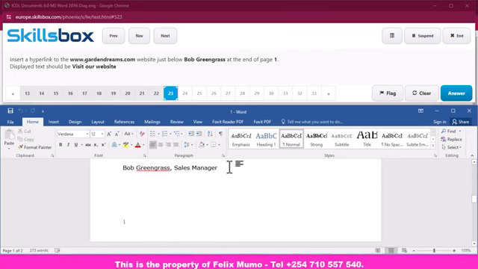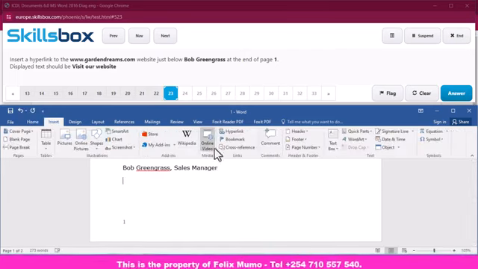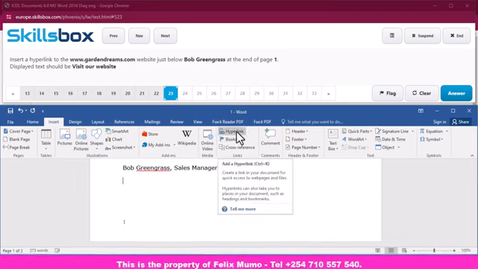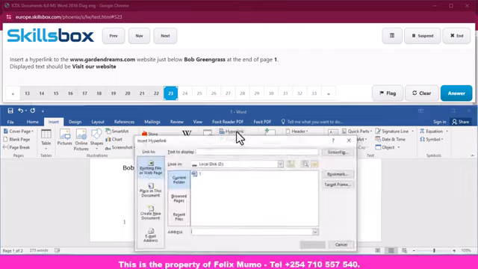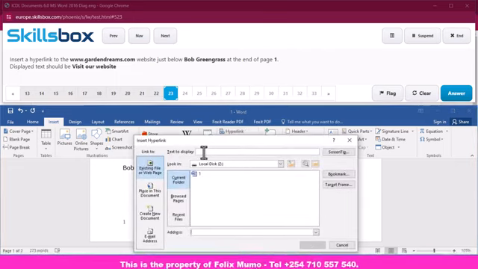So I click at this point, press the enter key, then I go to the insert tab, then select hyperlink. In Office 2019 you select link, so if I click on hyperlink, I'll get the text to display. So the text to display is exactly this: visit our website. This is what will be written for the users.